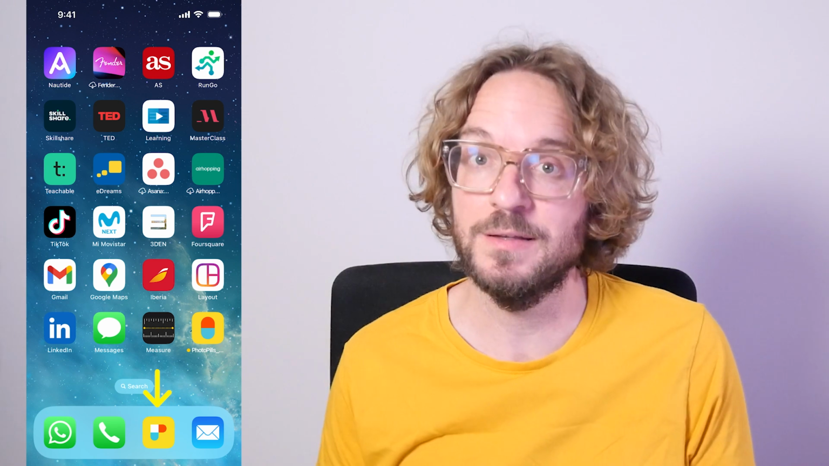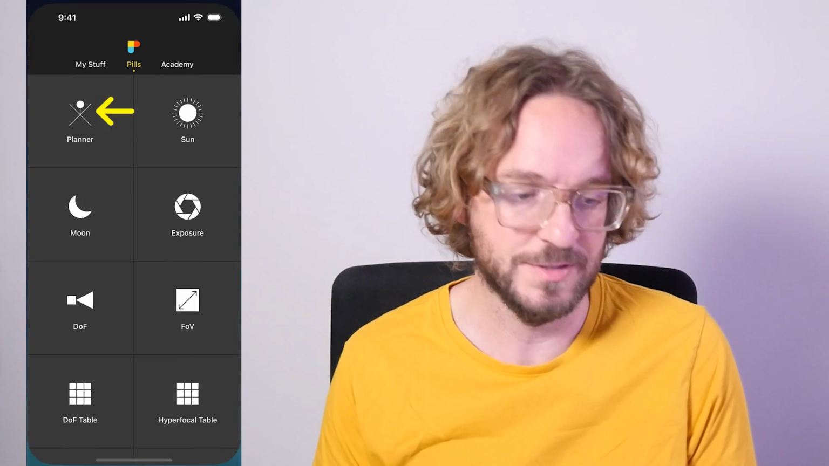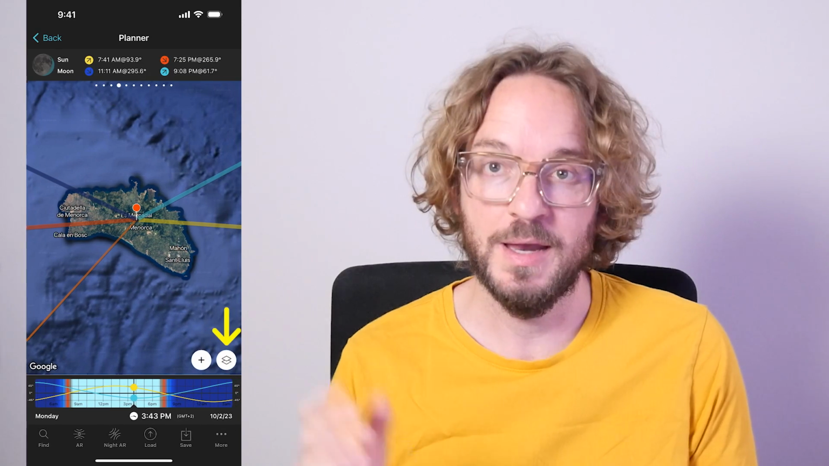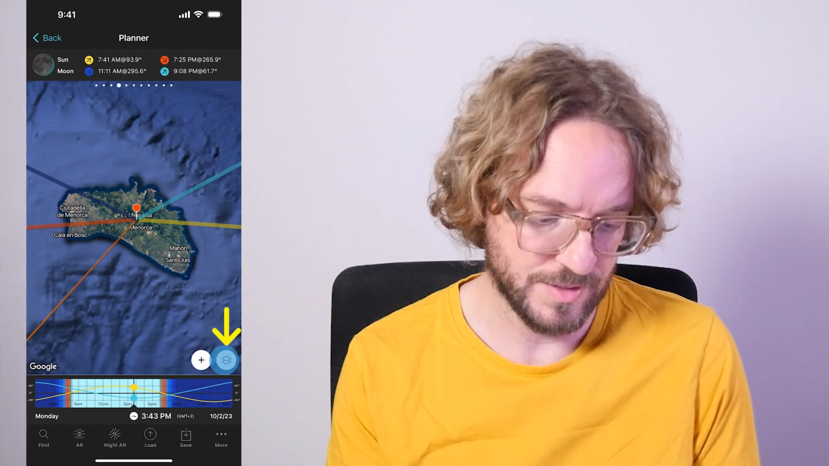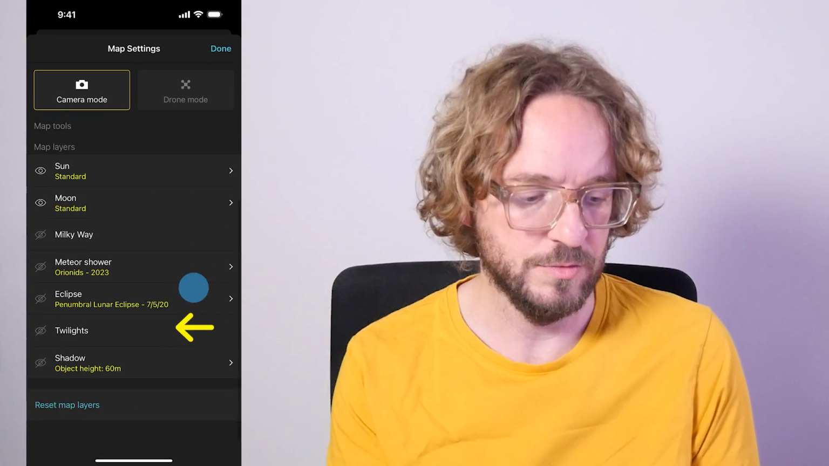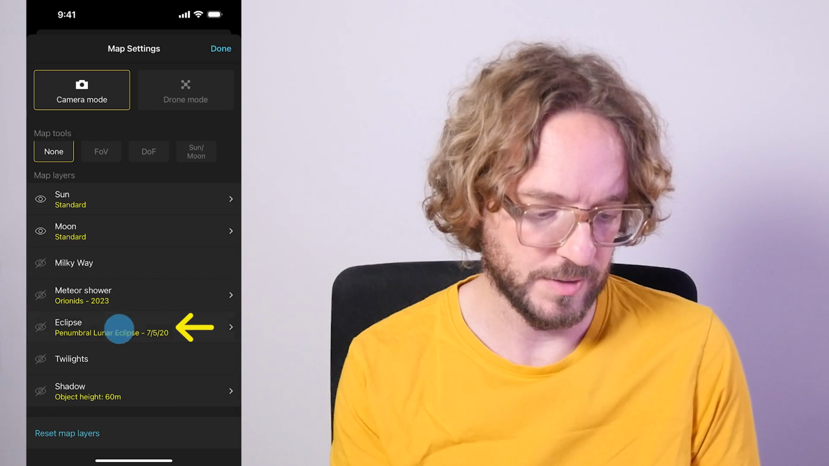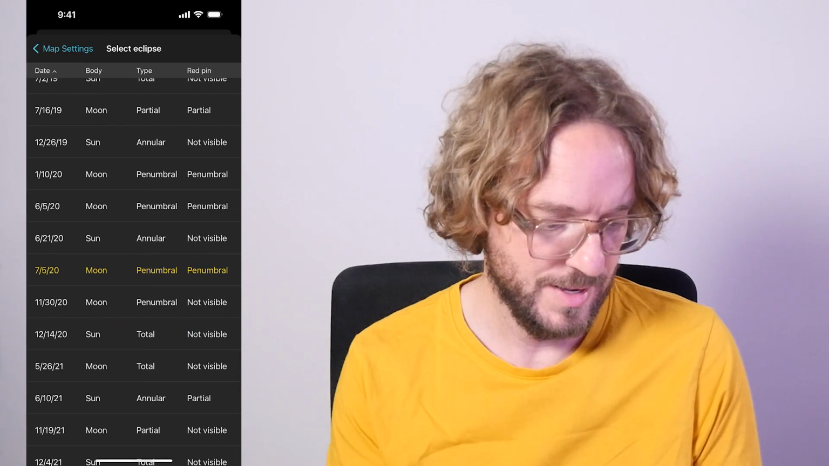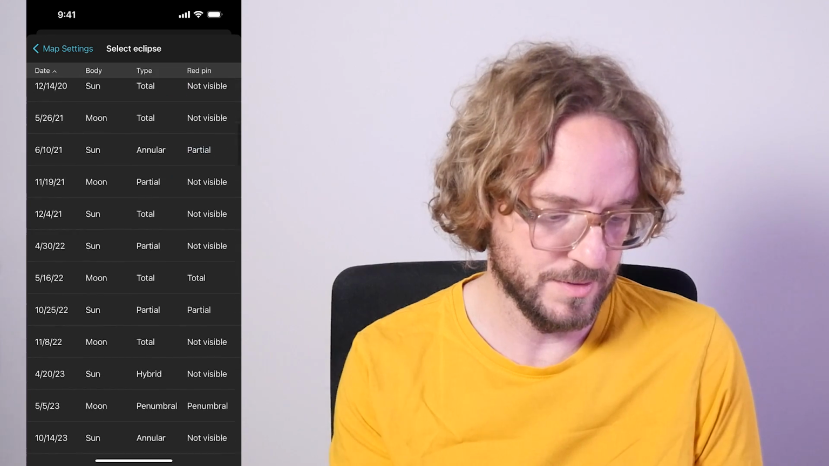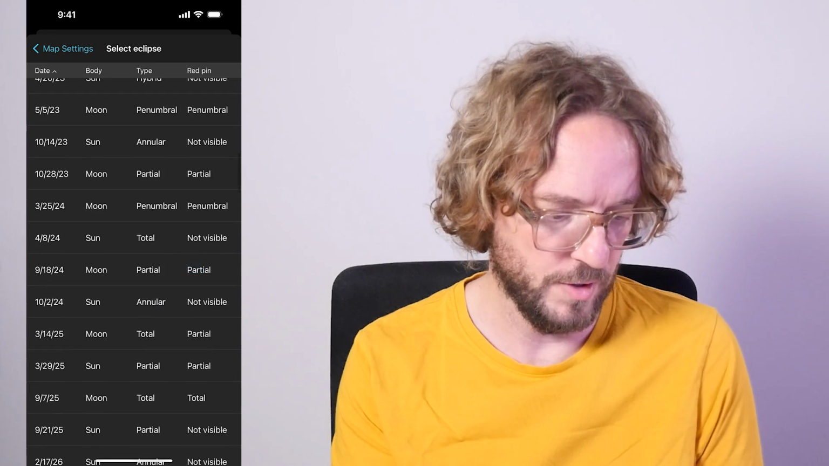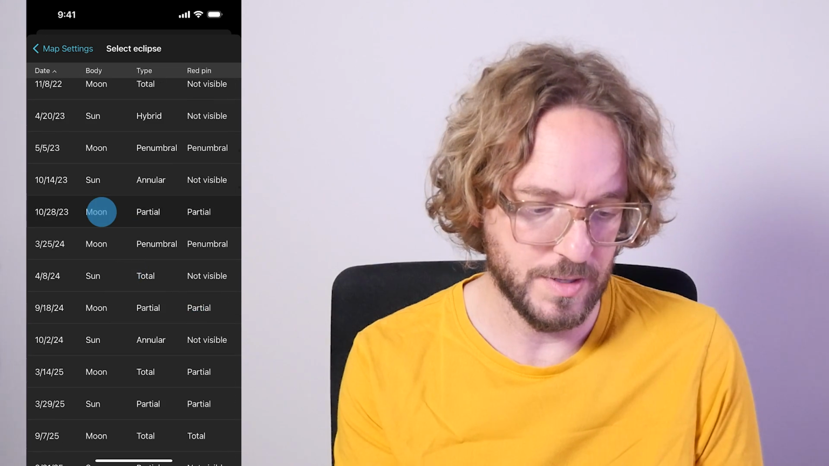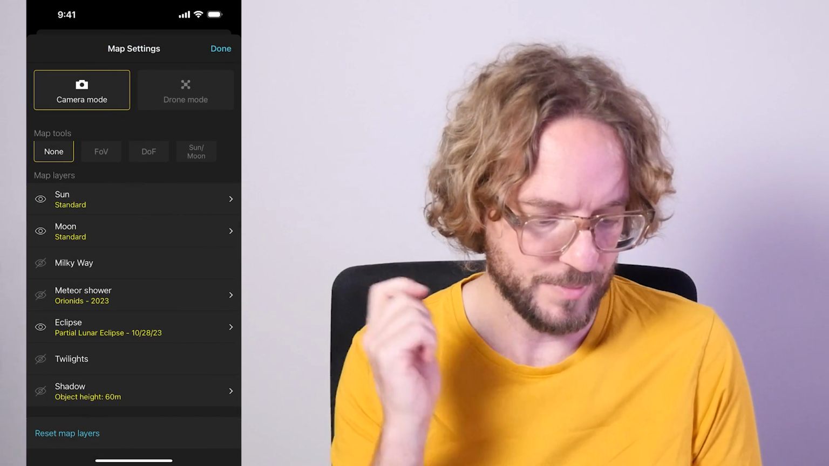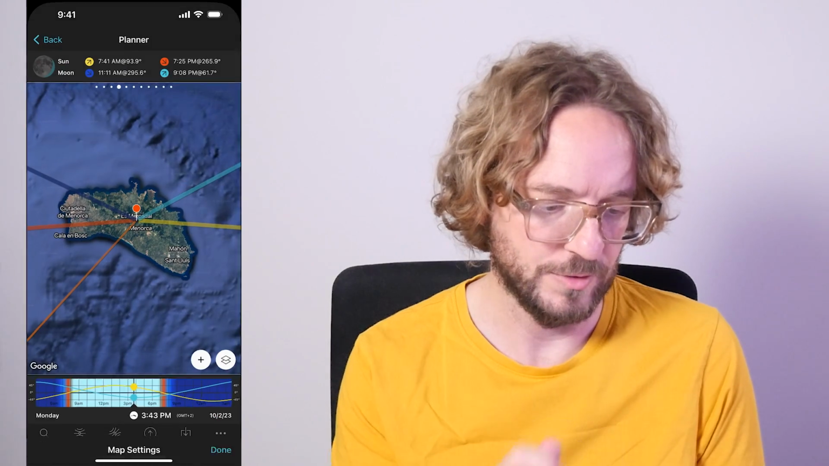Okay, let's start planning the lunar eclipse. Go to PhotoPills, as always, tap on Planner, and now tap on the Map Settings button on the map next to the plus, and go to the Eclipse layer. Tap on Eclipse to access the calendar of all the lunar and solar eclipses. And here today I'm planning the partial lunar eclipse of October 28th, 2023. This one, awesome, tap on it and go back to the map.